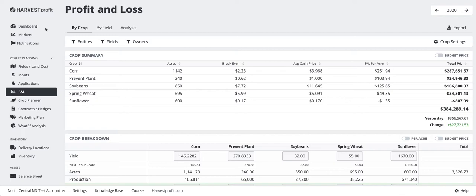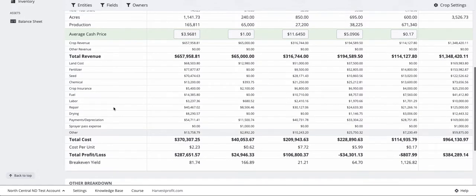So right now we're in a test account here. I just want to do my little disclaimer. This is based off of North Central North Dakota, but yields, rental rates, anything like that, they're just made up numbers, so nothing too serious here. But we have all the categories filled in, so this is a working account. You can see I have a full profit and loss here.